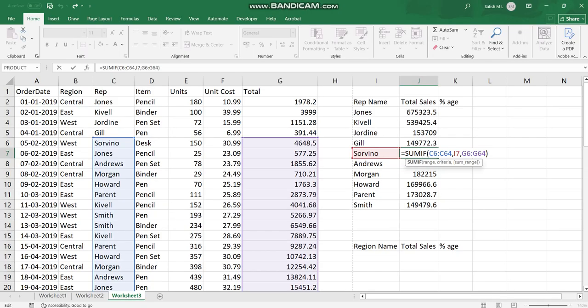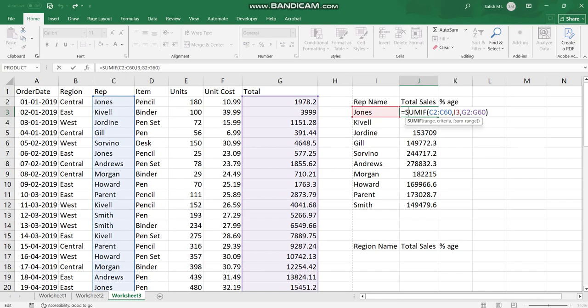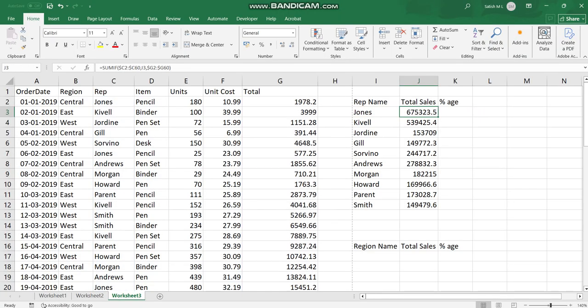Only the rep name has to be changed because I want this calculation, total sales for each of the sale representatives. I want only the sale representative to change. So to do that, I will fix the range by using the dollar sign. I'm fixing this range and also this range. So dollar G2 to dollar G60. Now if I drag and drop it, it will give me the proper value.